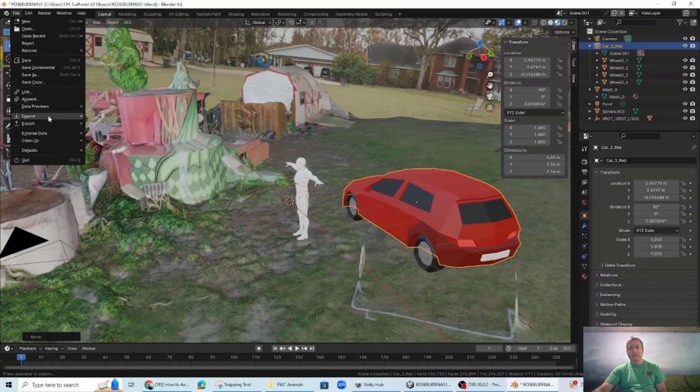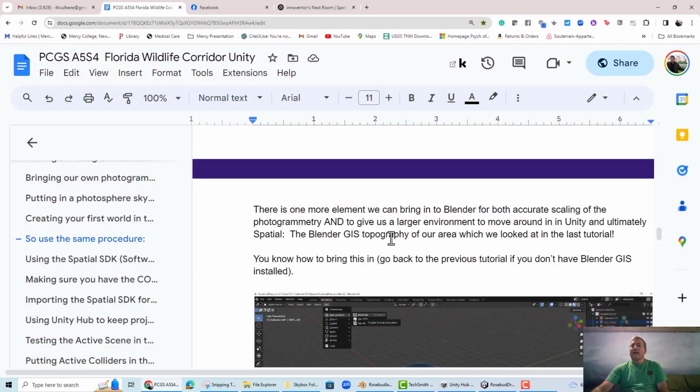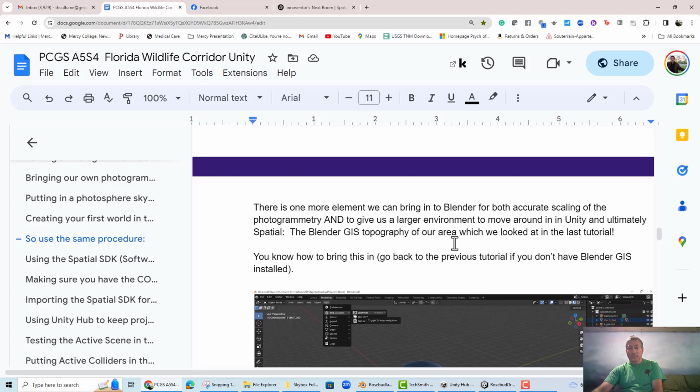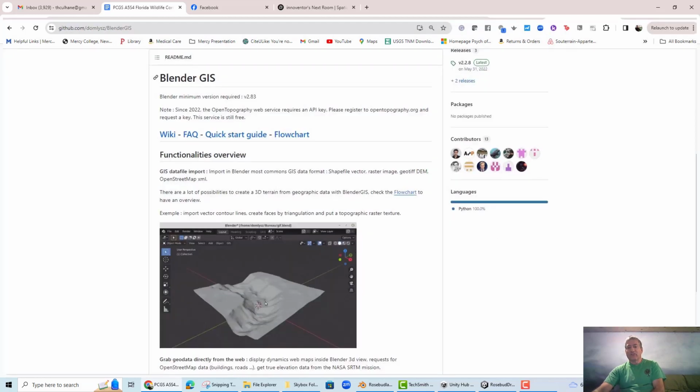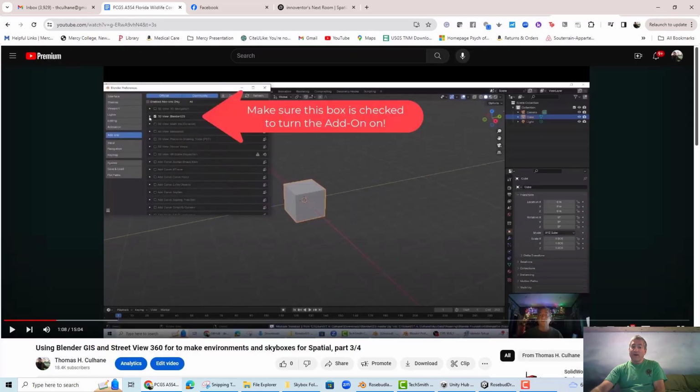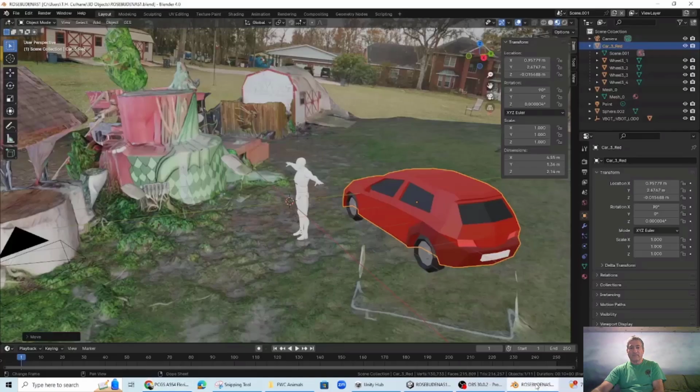As you can see, it comes in appropriately sized and gives us more cues for appropriately scaling our photogrammetric scan of the area. Now there's one more element we can bring into Blender for both accurate scaling of the photogrammetry and to give us a larger environment to move around in Unity and ultimately spatial. The Blender GIS topography of our area, which we looked at in the last tutorial. You know how to bring this in. Go back to the previous tutorial if you don't have Blender GIS installed.